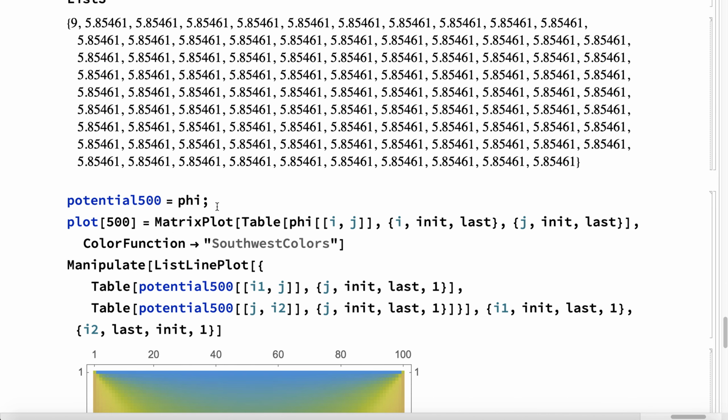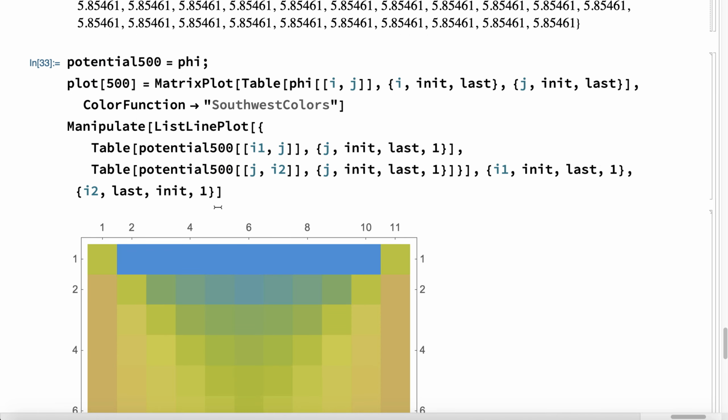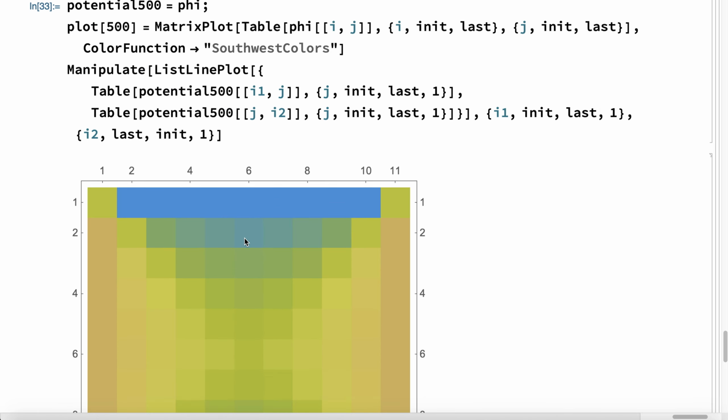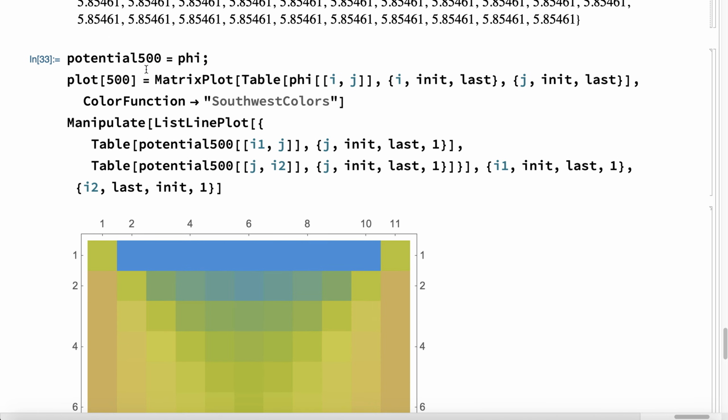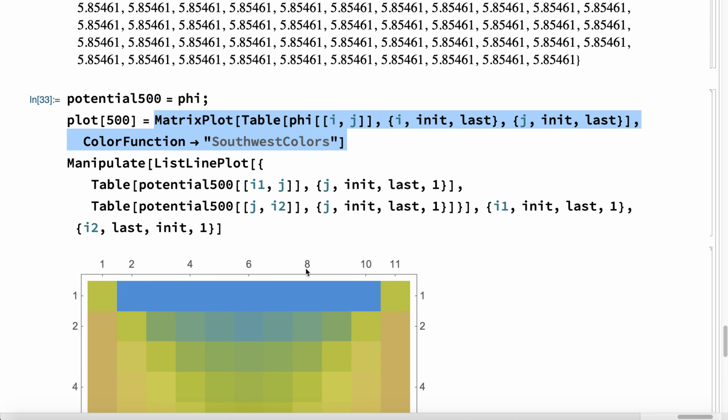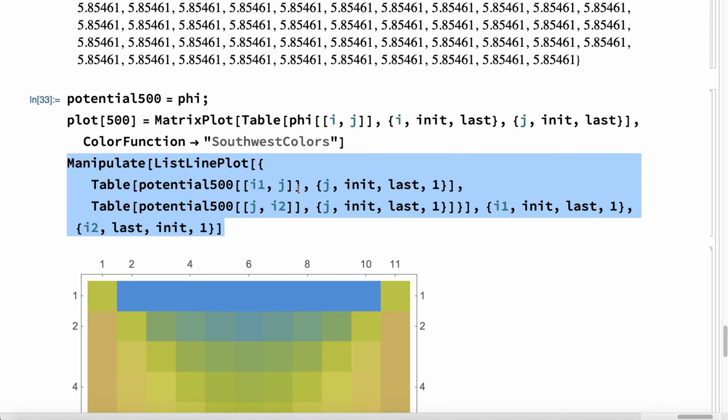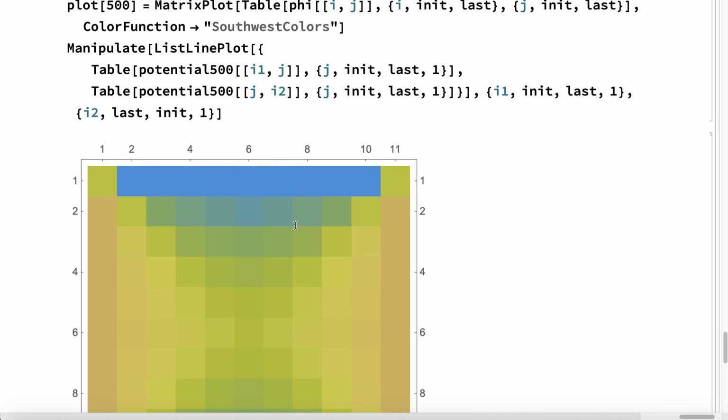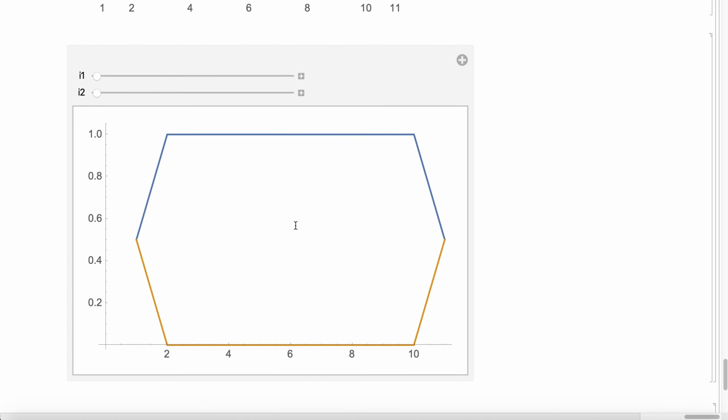So we can look at the potential and plot it here again. And here is just plotting whatever the value of phi is, and we have it again here. And then here I have a manipulate, where I'm plotting and manipulating so that I can change the values of my j here and here. So let's look at that second plot, and it's this one here.